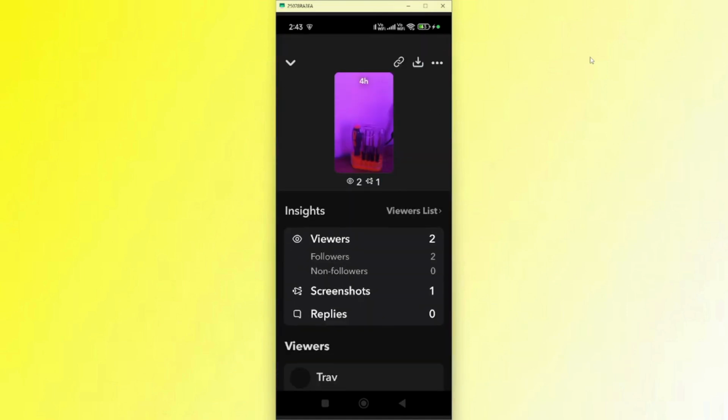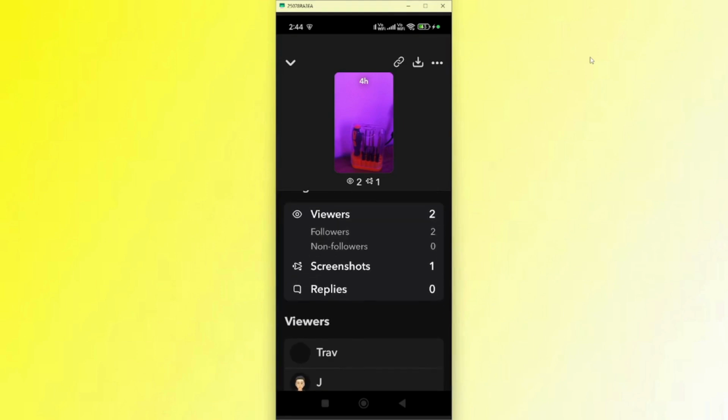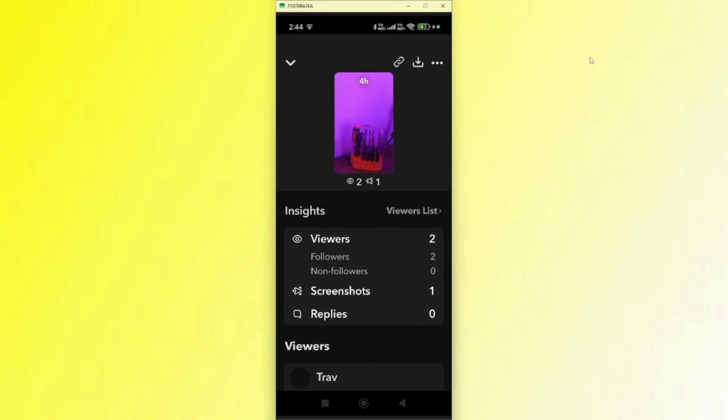And there you have it. You now know how to check who screenshot your Snapchat story. Remember, this feature helps you stay connected with your viewers and gives you insight into who is engaging with your content.